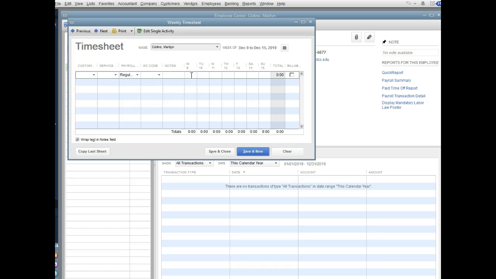And I work 6 hours. Okay, so I'm going to hit 6, tab 6, until I get my 30 hours in this week. Okay. Then I click the next button. Okay. And I've got to do the second week here. And again, I'm regular pay. And I will do 6 again. And again, check off unbillable. Okay. Now, save and new.